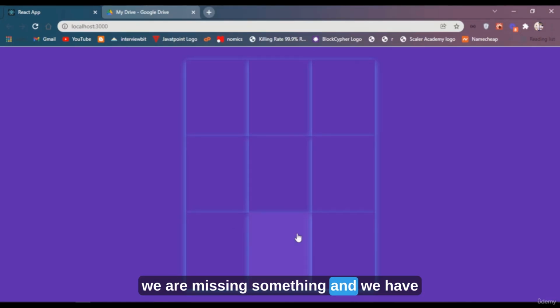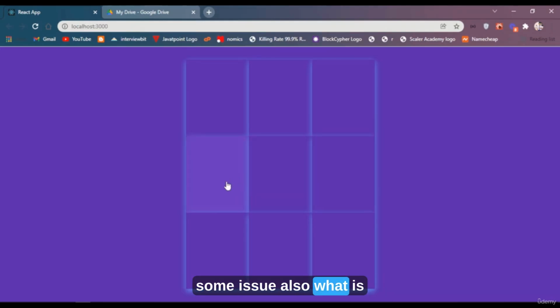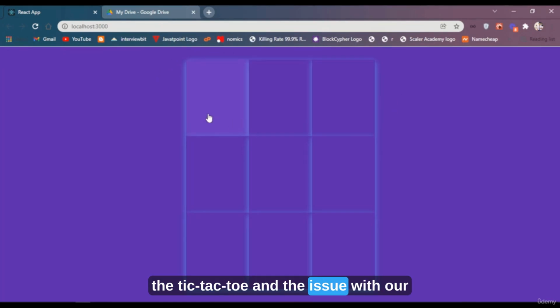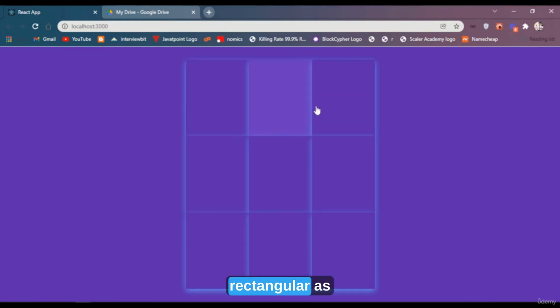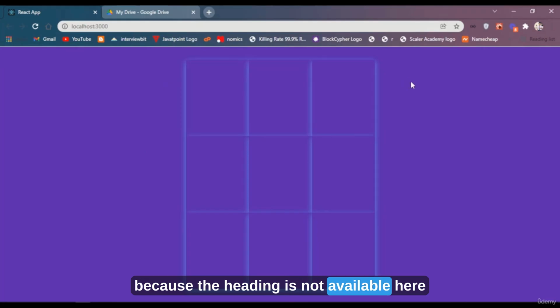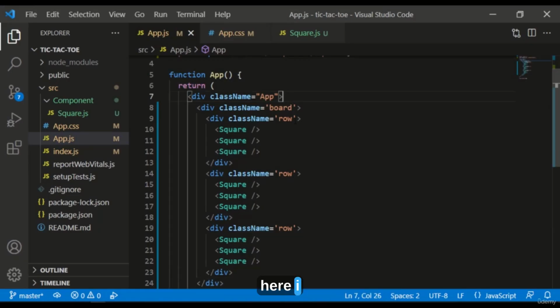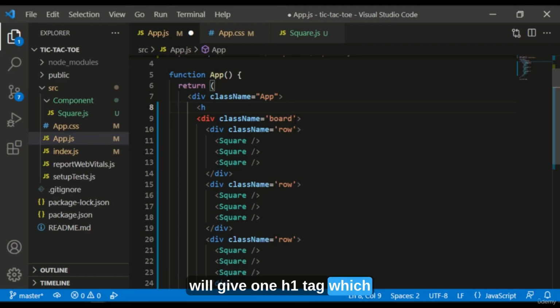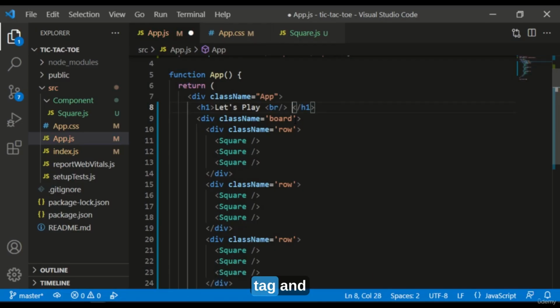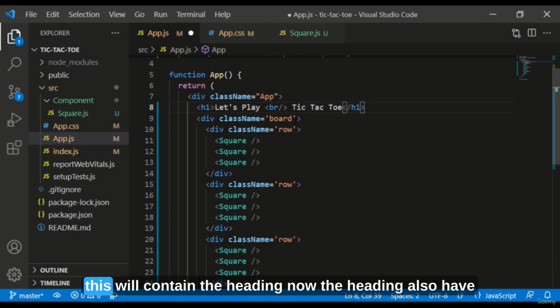Now we are missing something and we have some issue also. What is the issue? We are missing firstly the heading, the tic tac toe, and the issue with our boxes is that they are quite rectangular, because the heading is not available here. So we will give some heading. Here I will give one h1 tag which will contain let's play, and I will break the line with a br, which is a self-closing tag, and I will say tic tac toe. This will contain the heading.